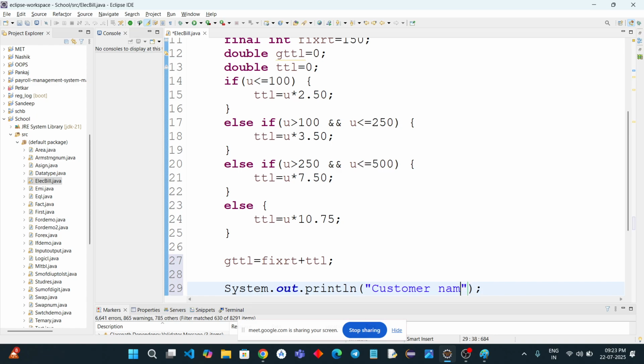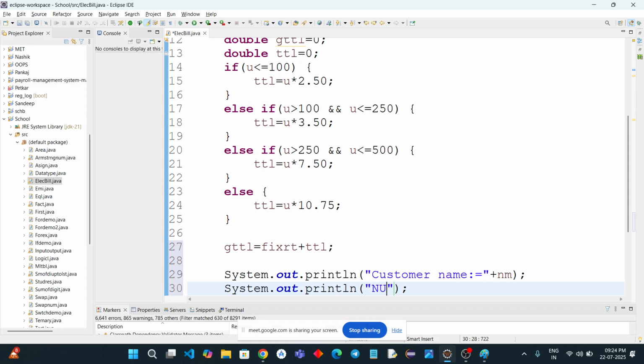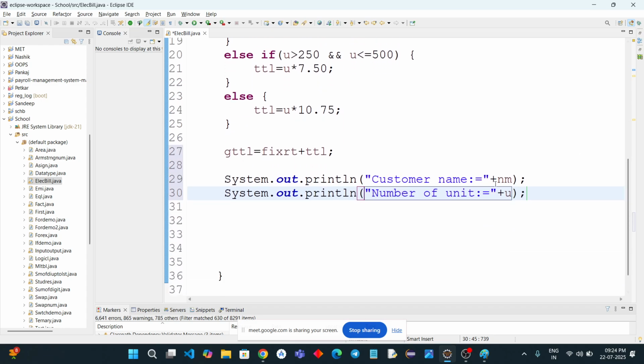Customer name first. The customer name is something we have in NM. Then after that we can write number of unit consumed, that is what we are taking in U, right? And after that, what will we write? Total bill.